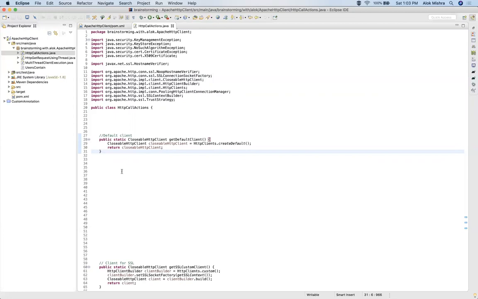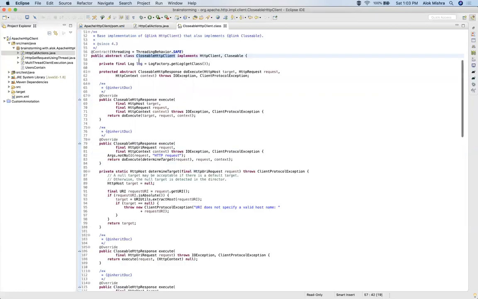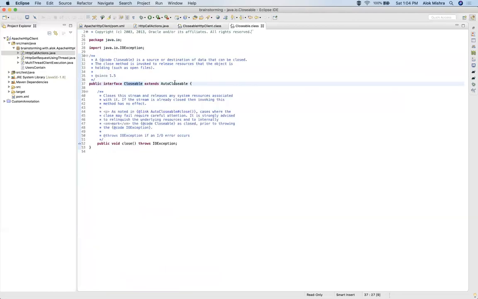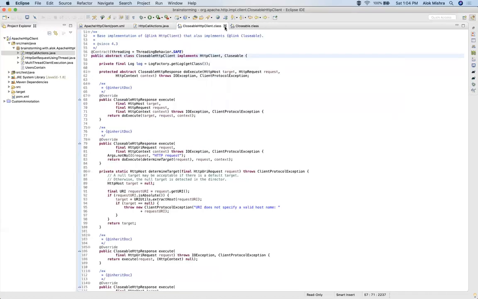Let's start from the default client. HTTP provides the default client. Why is it closeable? Let's start from here. If you go inside CloseableHttpClient, you can see it is an abstract class that implements HttpClient. Also, it implements Closeable. Closeable is an interface that extends AutoCloseable. AutoCloseable is used because it closes automatically once the stream is consumed. Let's go back.